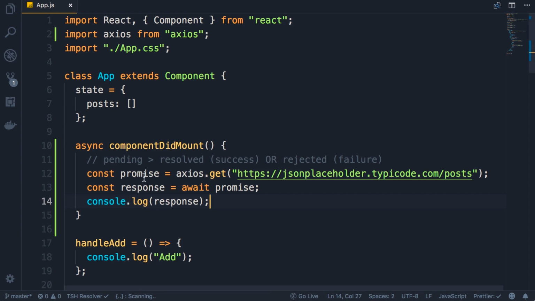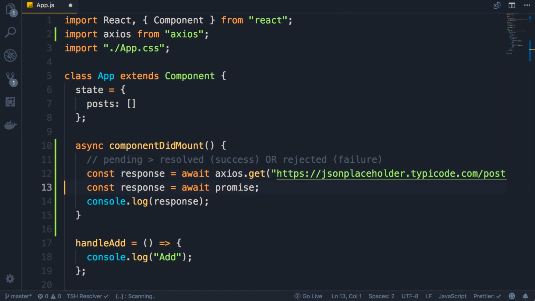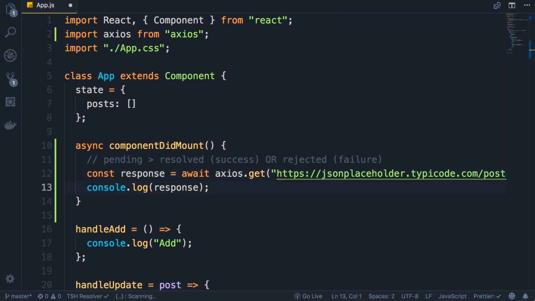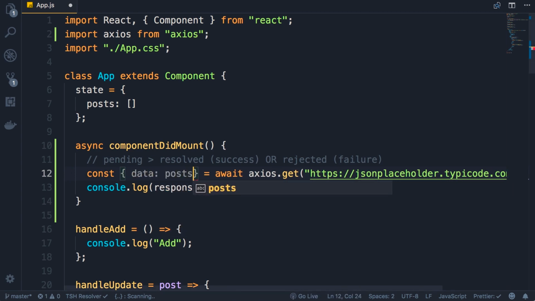Here we don't really need this promise constant. We can simply await the result of the call to axios.get and get the actual response object. So we await this, get the response, store it here, and then we don't need the second line. So we have the response. Now this response has a property called data, which is the array of posts we get from the server. So here we can use object destructuring to get data and rename it to posts.